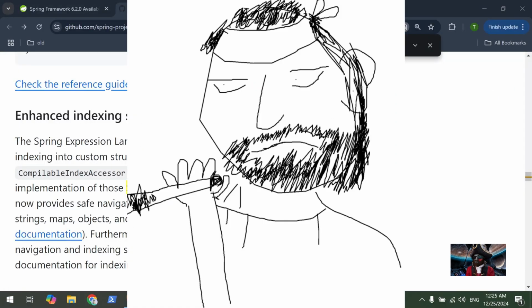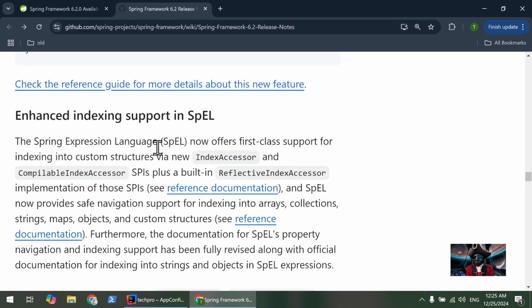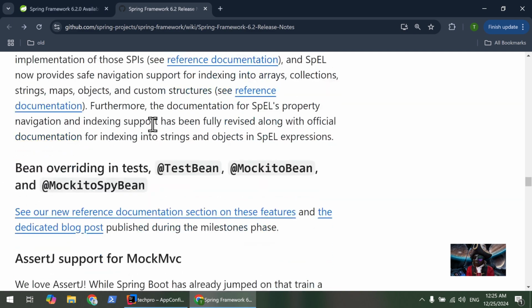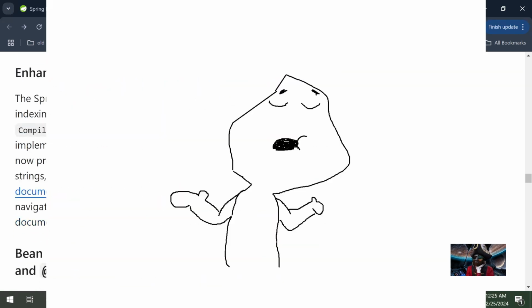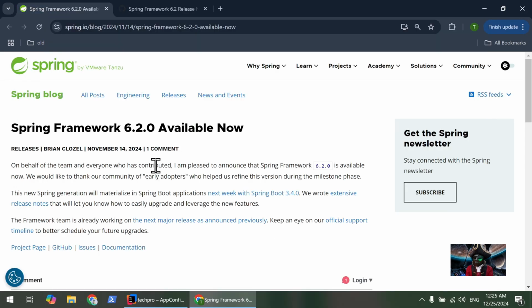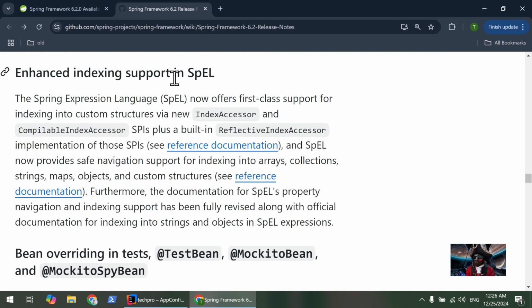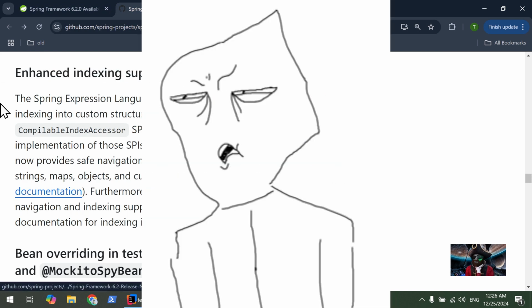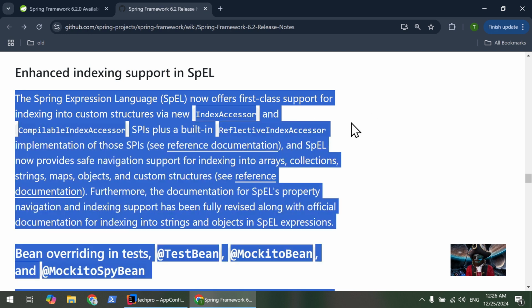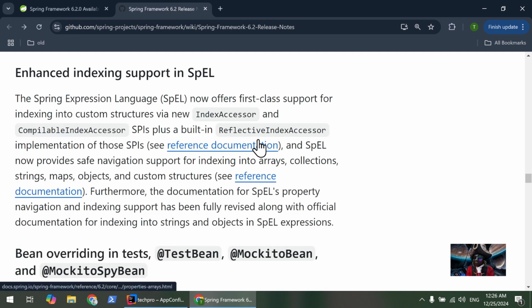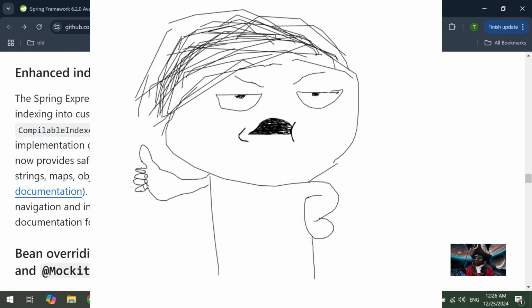Let's continue the discussion about Spring Framework 6.2. And just when I thought Spring Framework 6.2 couldn't possibly introduce more power to your toolkit, let's dive into enhanced indexing support in SpEL. If you've ever felt constrained by the limitations of property navigation or indexing in the Spring Expression Language, your frustrations are officially over.